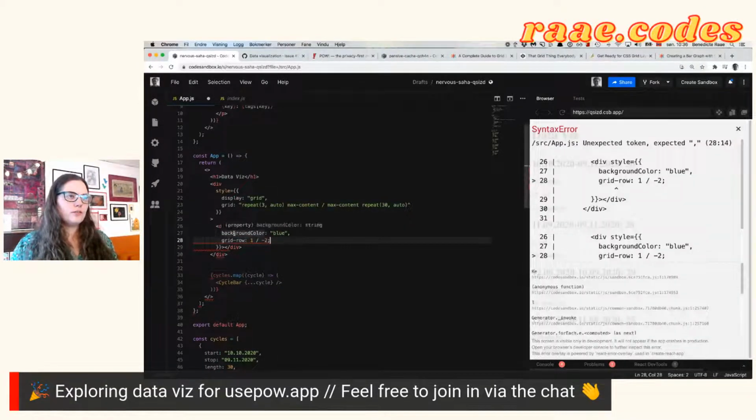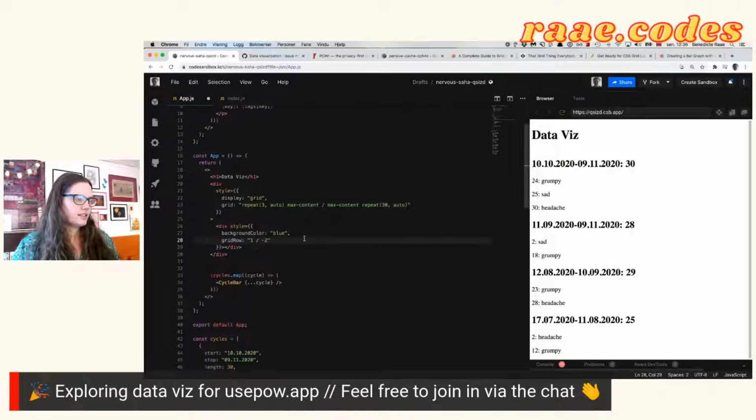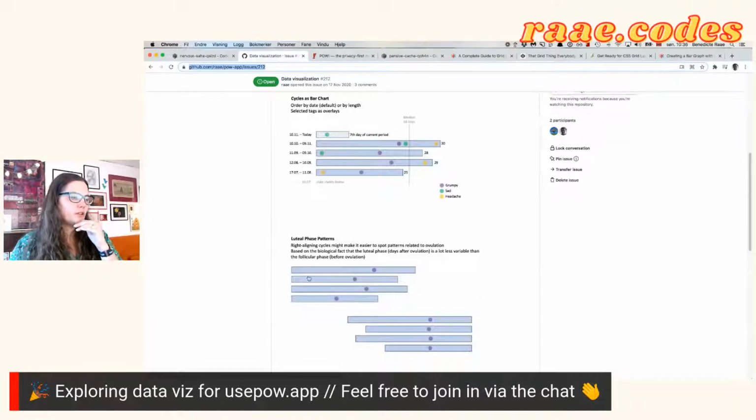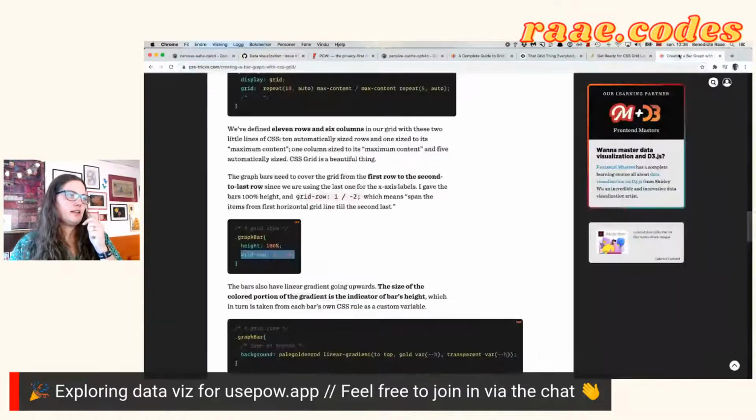Then we wanted to go from grid, oh, sorry, the CSS and the JS and the blah, blah, blah. We're not going to do that discussion now. So I wanted to go from column. This is the first one. I want to go from, let's look. So we wanted to go from column line 1 to column line 2, I think. What does it do -2? Span the items from the first horizontal grid to the second last. Okay, we don't want to do that. We want to do 1 to 2.